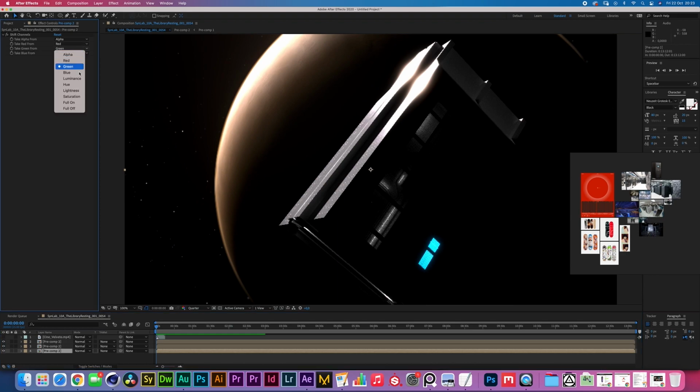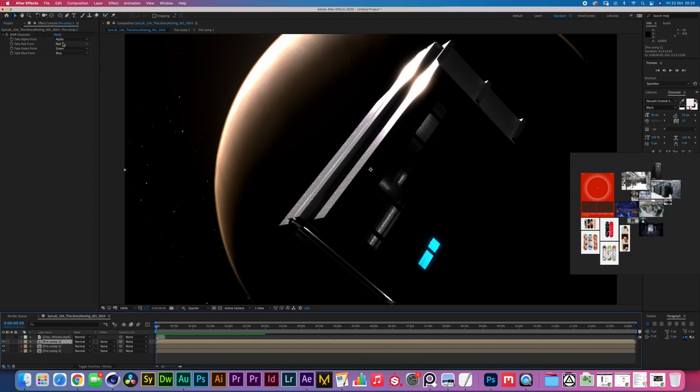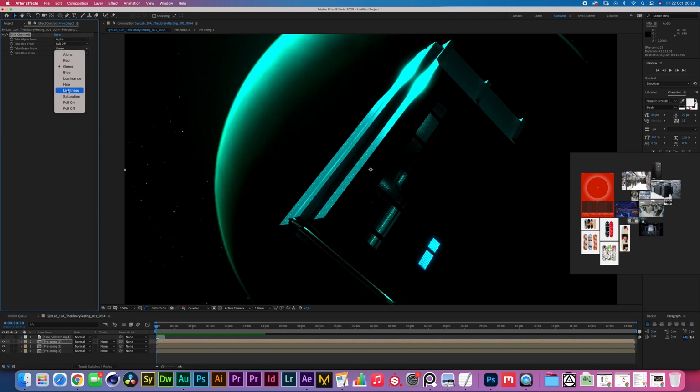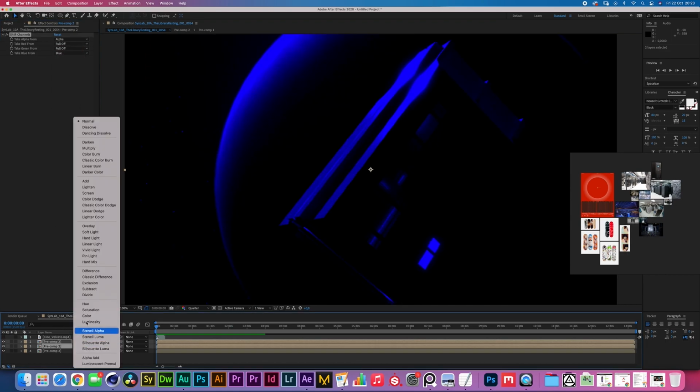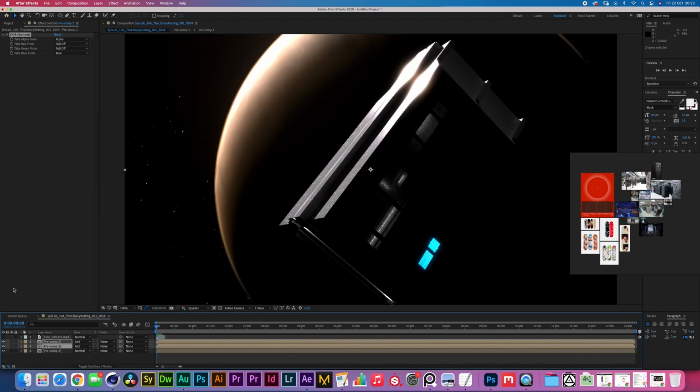With the bottom one selected, I'm gonna turn off green, turn off blue. With the second one, I'm gonna be turning off red and turning off blue. And with the third one, I'm turning off red and I'm turning off green. Select the second and the third one, set them to add. And now you should essentially have your original shot back.